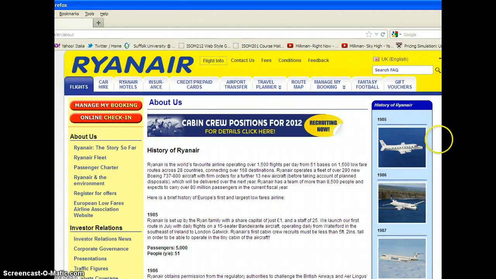There's pictures of the aircrafts and how they've developed over the years on the right side. There's another vertical menu on the left here, About Us, Investor Relations, with some links. Interestingly enough, the Manage My Booking and Online Check-In are still available up here in case you went to the wrong page. And then there's an advertisement for cabin crew positions at the top here, which is pretty interesting because if you're looking for the history of Ryanair, it seems like that should be more in an employment section, something like that.